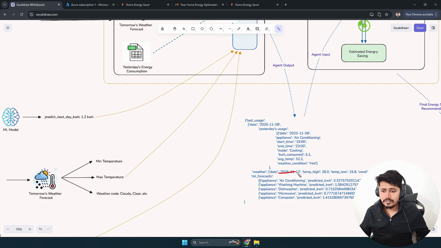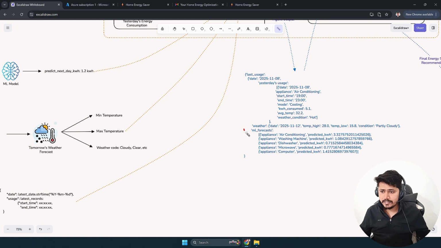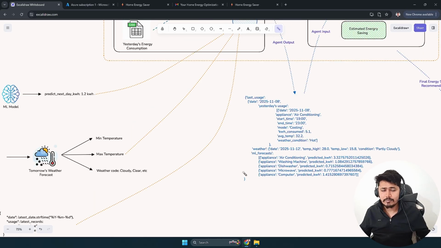And then for the next day, it is calculating the weather forecast. You can see it is identifying the next temperature, what's going to be the temperature, and what's going to be the weather condition, let's say partly cloudy. And this is going to be my second output that it is going to generate. And then the ML forecast for each appliance, let's say air conditioning, this is my predicted unit of consumption. Similarly, for all other appliances, it is calculating the energy consumption. And it is calculating this based on the machine learning model that we have trained.